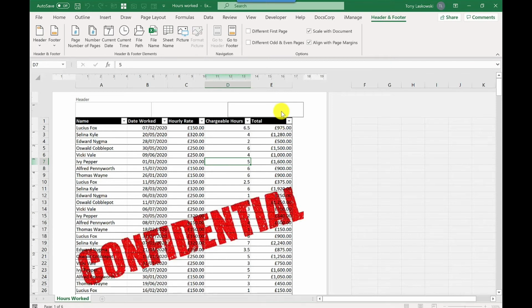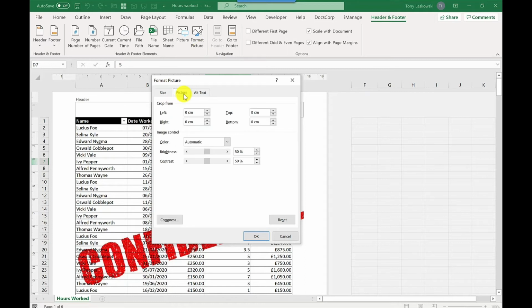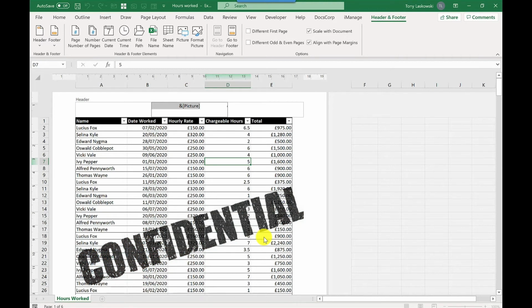Now, if you want to change the color of this watermark, or if you want to change the size or the position, then click here in the middle and then Format Picture becomes available. So on this tab here, you can change the size. I'm going to go to Picture. On here, you can choose the positioning, and then you've got the image control. So I'm going to change this to grayscale. I click OK, and it makes it grayscale.